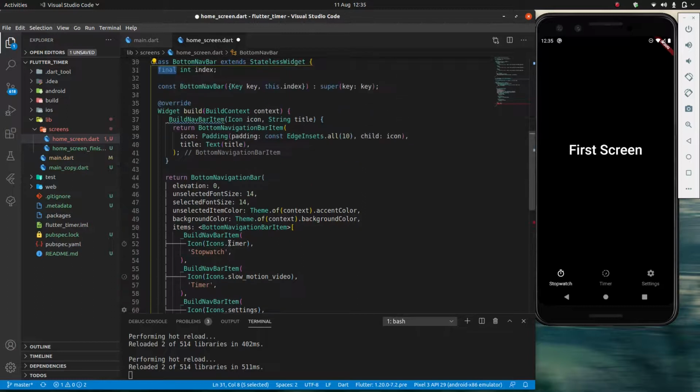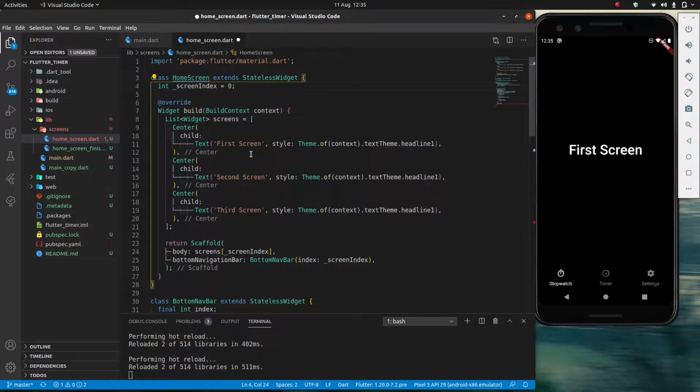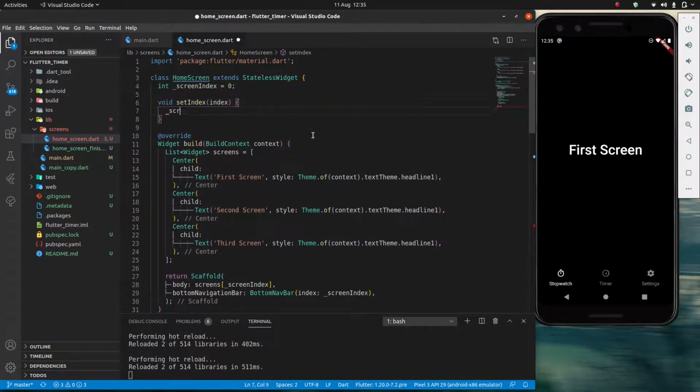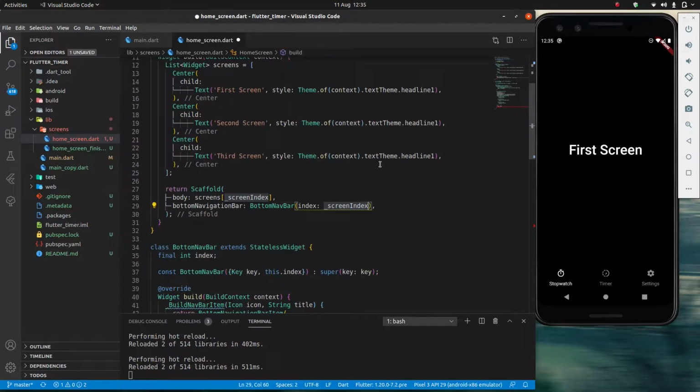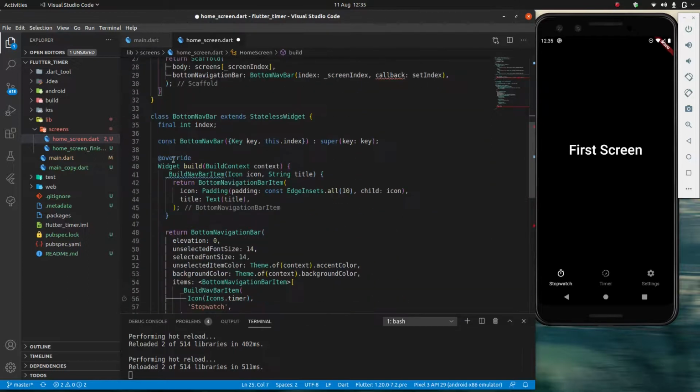What we can do instead is create a function, a callback, inside this widget here, and we're going to call this void set index, and this is going to take an index, and all it's going to do is say screen index equals index. So whatever index we give here, we're going to set this one equal to that. And of course, I'm going to have to pass this in here. It's going to be callback, which is set index. And I do still need this index. You'll see why in a second.